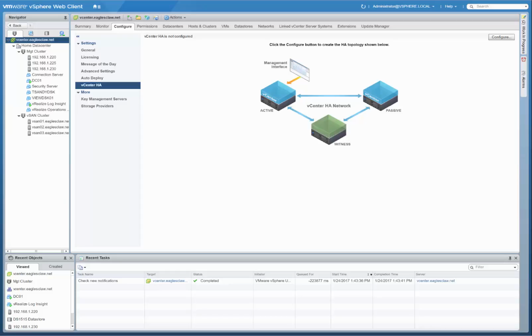So as you see here, if you click on the vCenter server on the top left-hand side in the navigator pane, and then go to the configure tab, and then down below settings to vCenter HA, you're going to see there's a configure button. This is where you're going to set up another instance along with a witness of the vCenter server appliance. And there are some requirements for this, such as having a high availability network VM kernel port group created in order to keep the communication between the HA appliances, the vCenter server appliances, that heartbeat going back and forth to keep them updated.